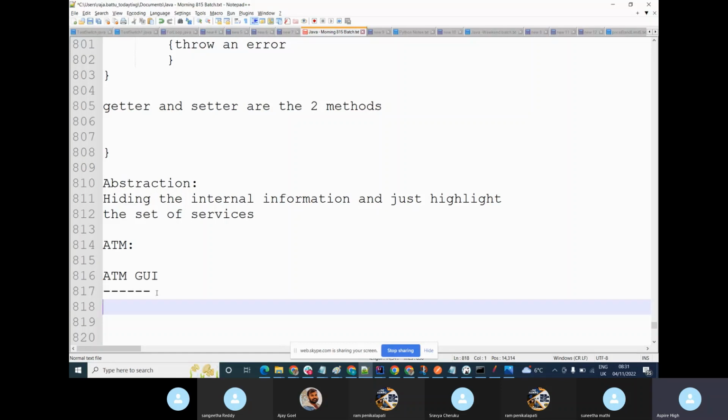This is abstraction: hiding the internal information and just highlighting the set of services. If someone asks you about abstraction, you need to say it is hiding the internal information and just highlighting the set of services. If they ask you to give an example, you can give the ATM. Have you understood? Yes, sir. Okay.